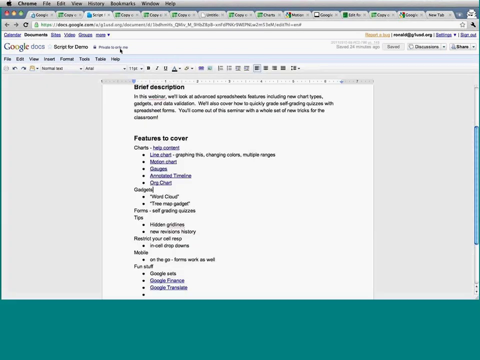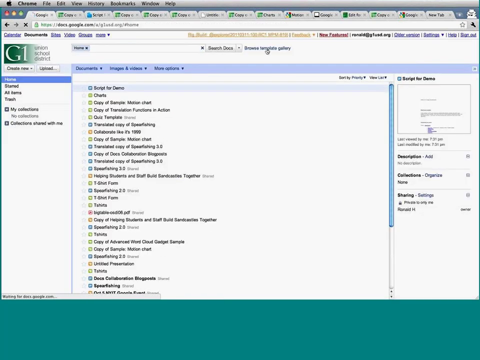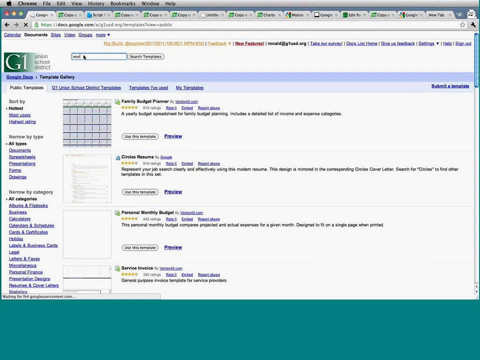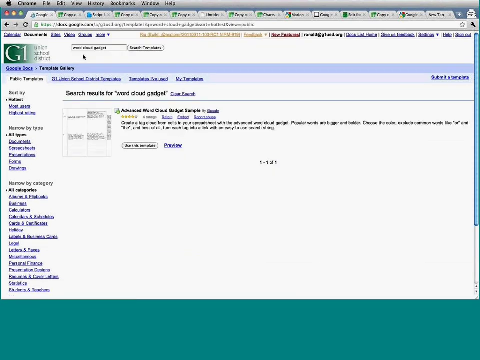Here's one example. I've got a bunch of different things here. I'm going to show off something I call the word cloud. In the public templates here, go to word cloud gadget. Template galleries open up the entire world. If you have a Google Apps for EDU domain, you have your separate domain, a separate set of templates that you can offer to your schools.